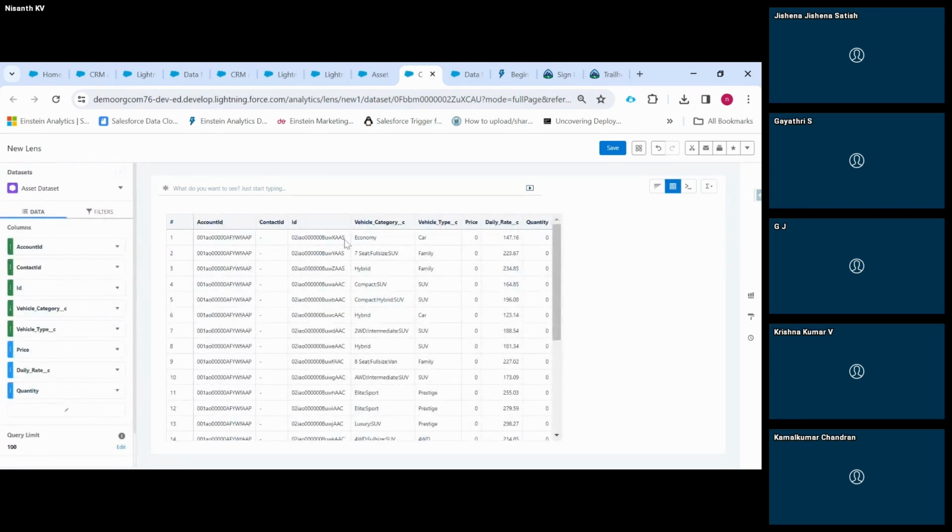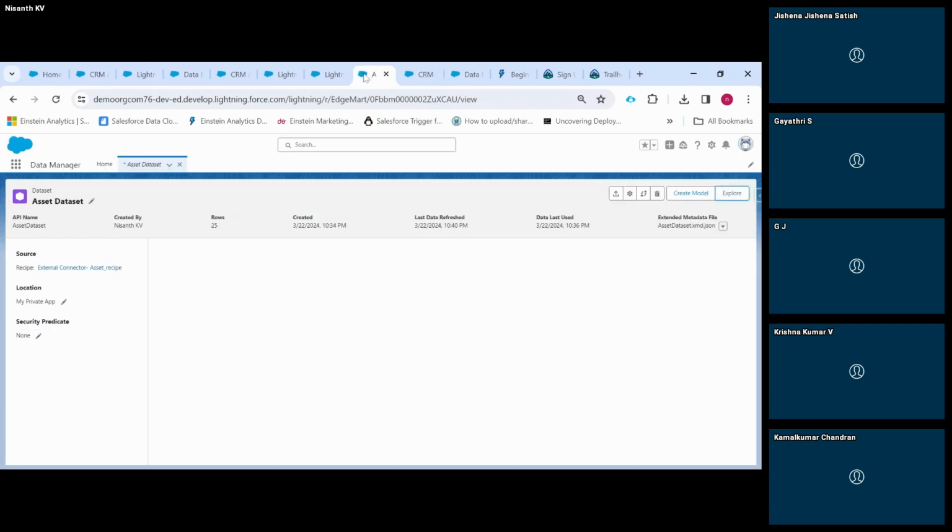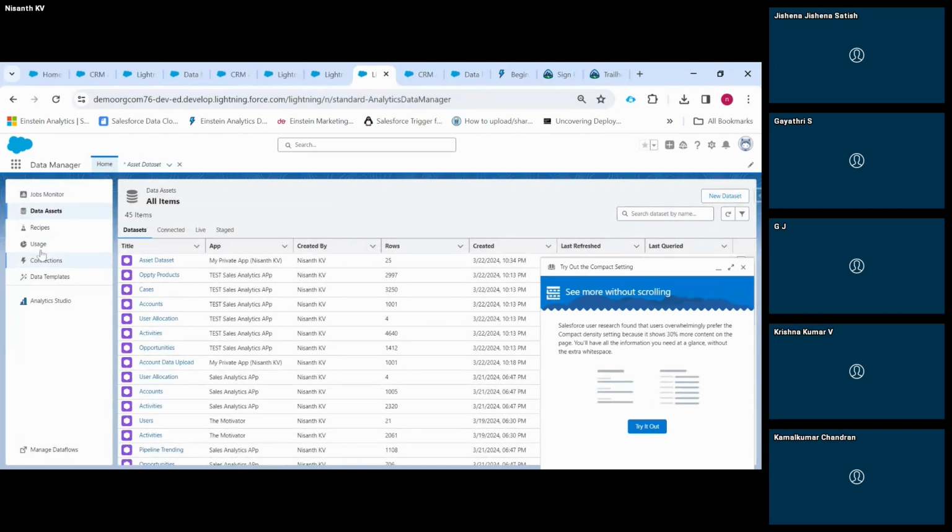You are able to see an ID. If I search an ID here, we will be able to see the corresponding data. So the vehicle type, vehicle category, this is the ID, asset name, and this is an account name. So the data which is present here from the asset object has been transferred to our another org via this connector, via Salesforce external connector with this option.